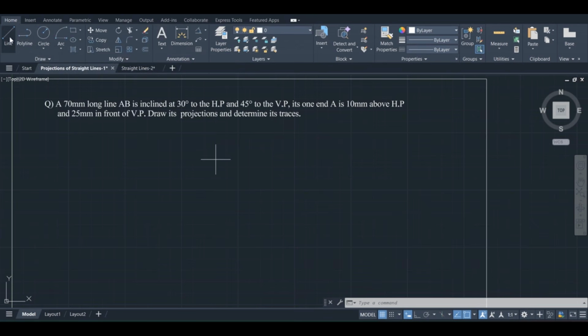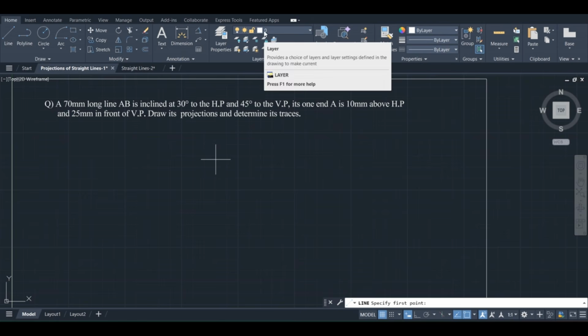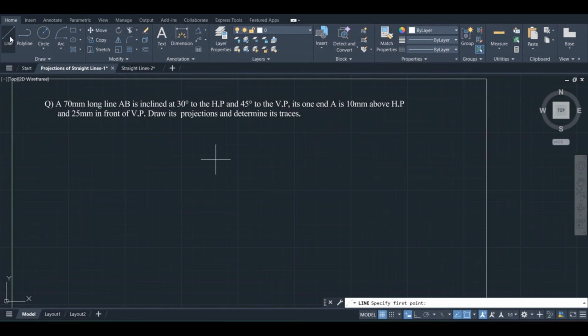Now draw the XY line in the default layer 0. Select the line command. Click at a suitable place, switch on the ortho F8, and take the line length approximately 120 or so. Escape.